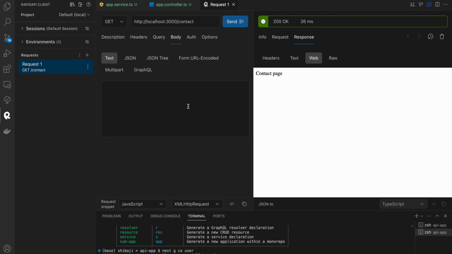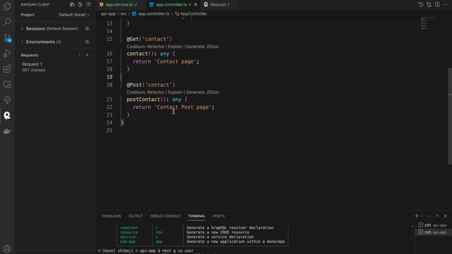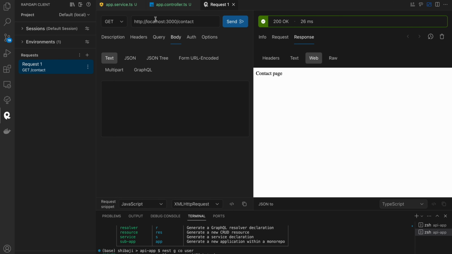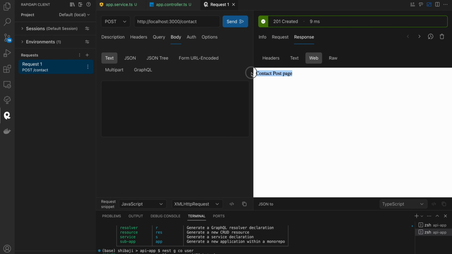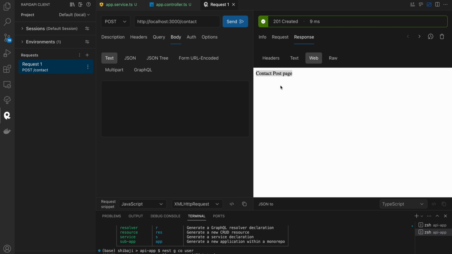But if we want to see the output of this particular method, the contact post page, then we need to change the method in this section, and after that when we send, we can see the contact post page output. This particular thing we do not get from the browser section, but these request options can be obtained from any other special type of application when we are checking our application.